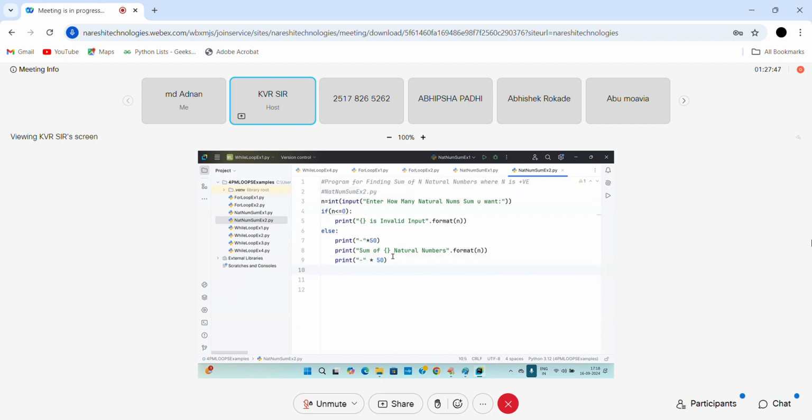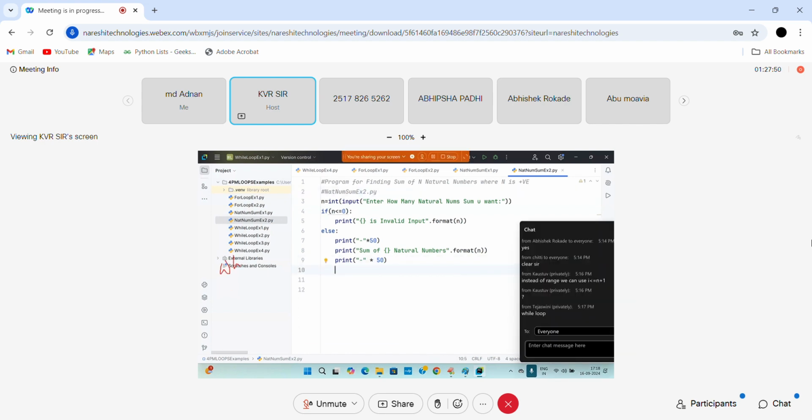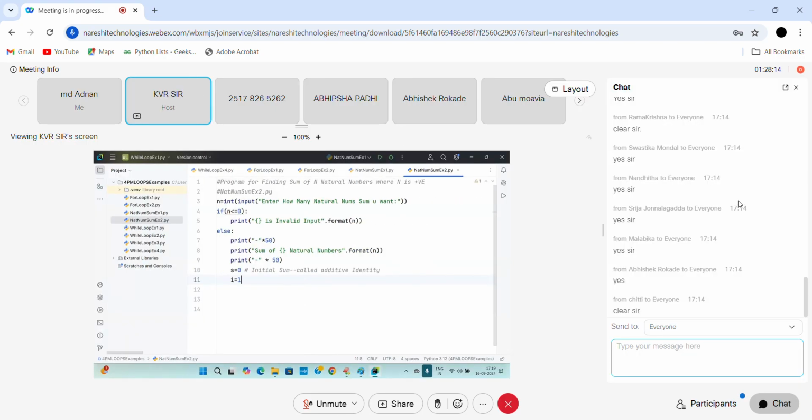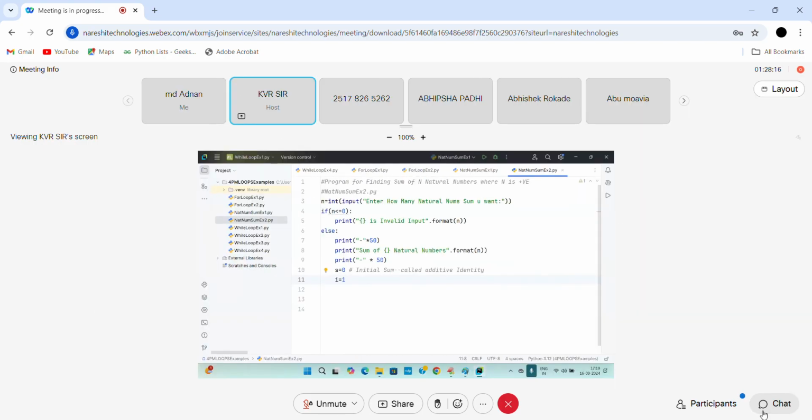What you will do? While loop I want. While loop deals with what? Initialization part, conditional part, updation part. According to my problem, s = 0 could be taken or not? What is that s = 0 called? Initial sum, additive identity. That is compulsory required. Now here while loop related natural number generation. i is equal to what? 1. Why? Natural numbers begin there.